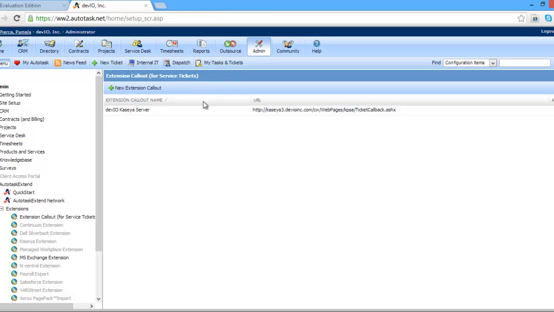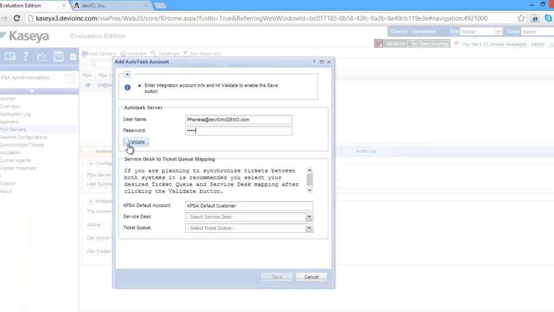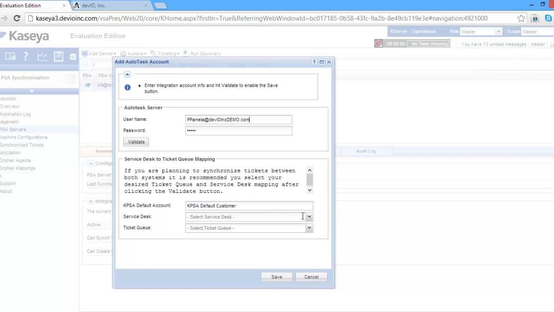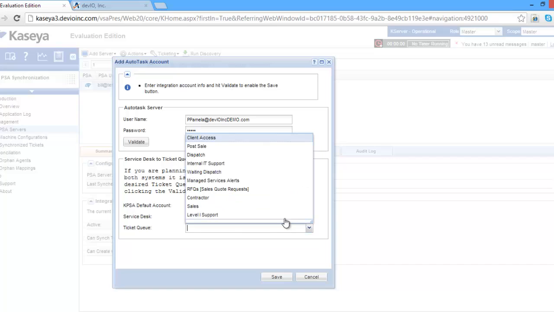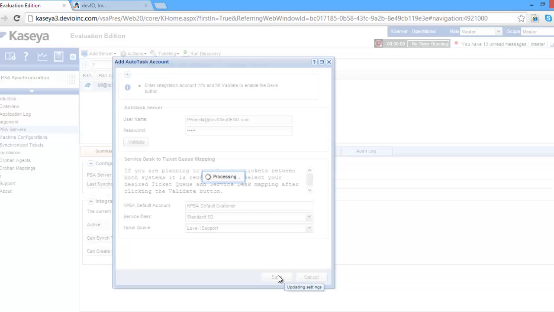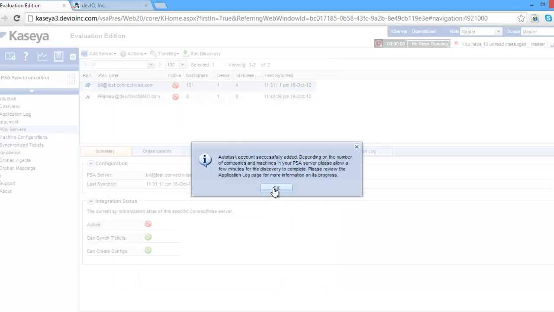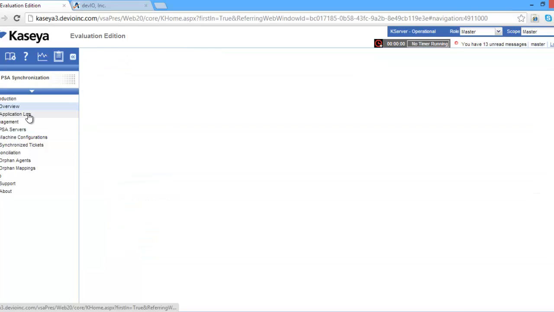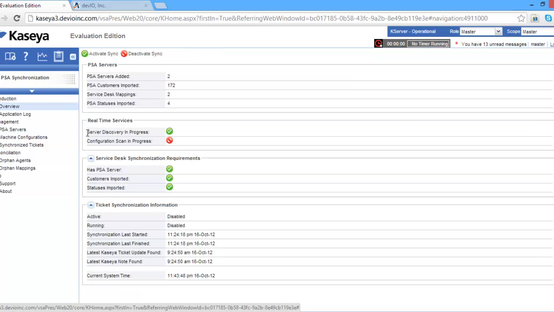Once your callback URL has been set, go ahead and flip back on over to your Kaseya server, click on the Validate button, and select the Service Desk and Ticket Queue from the drop down below to set up your automatic service desk mappings. Once you've selected both the Service Desk and Ticket Queue, click the Save button, which will kick off the automatic discovery process. Clicking on the Overview page allows you to view the status of the discovery process, as well as validate that the operation has been completed.